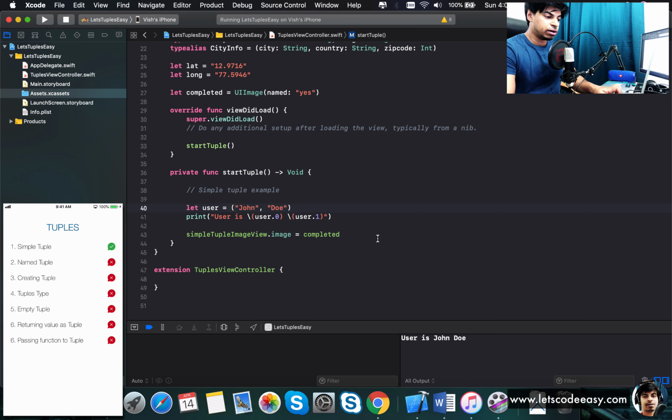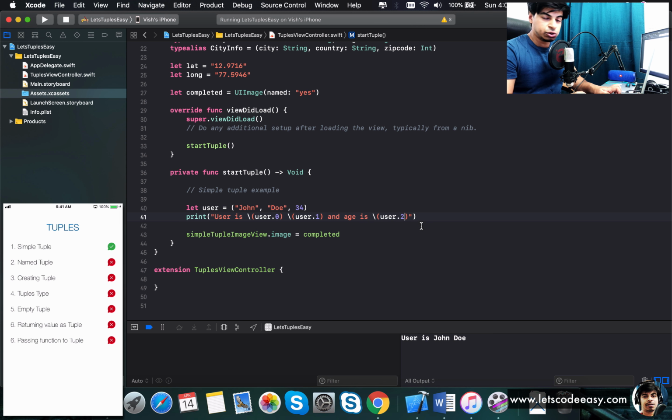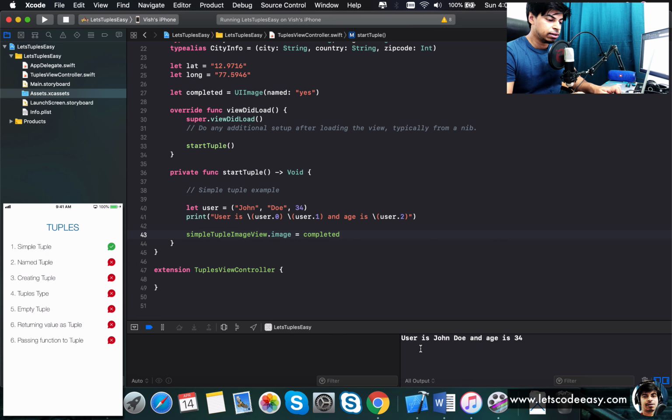Even if you extend it to something like the age of this person, let's say 34, that can also be printed here, and age is user, so that it's showing the kind of type. Overall it has different types here, so it even comes as part of index 2. If you run that again, let's see what is getting printed. So you see user is John Doe and age is 34. That's pretty much how you define a simple tuple.